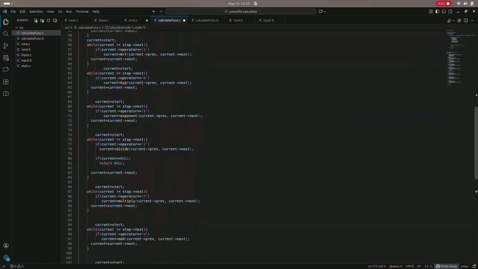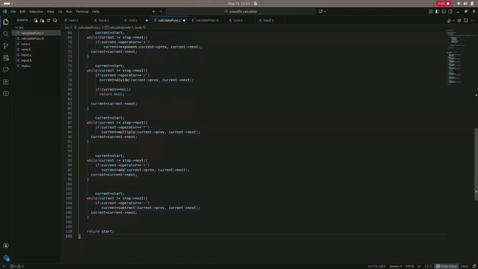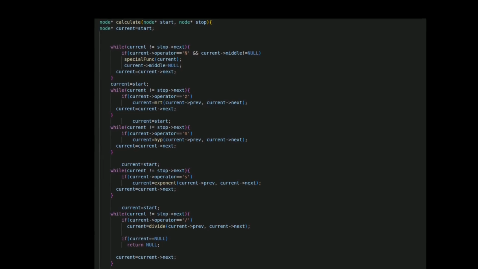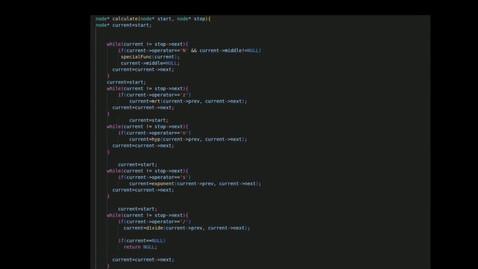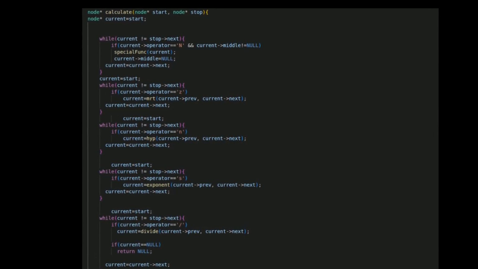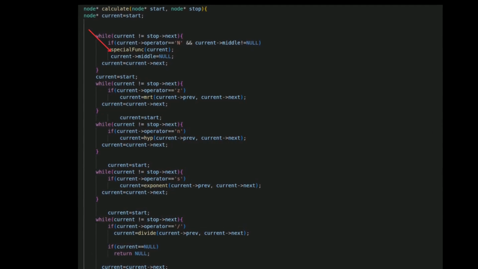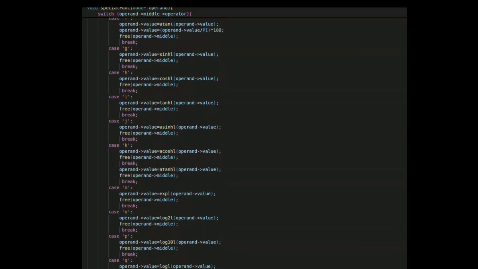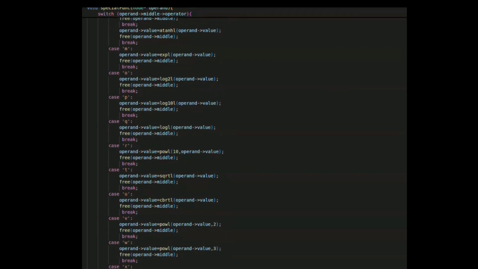The core function in this file is the calculate function. This function takes two operand nodes and estimates the nodes in between to a single node in the order of special functions to BODMAS. It does this by calling other functions, such as, one, the special function. This function is used to resolve the branches. This is the first function call inside the calculate function.